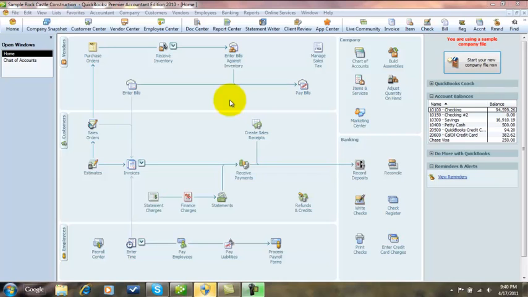You know, do they just enter deposits? Do they enter invoices, sales receipts? How do they go about doing that? And so I'm going to show you today the process of choosing which form to use to get your sales in there, and then how to show that money in your bank account.